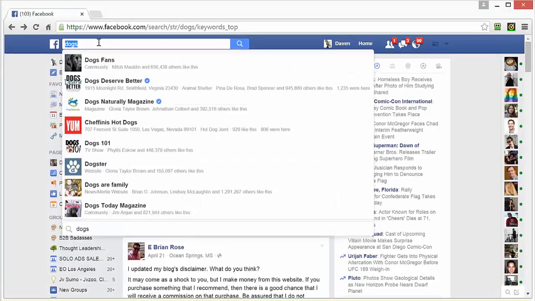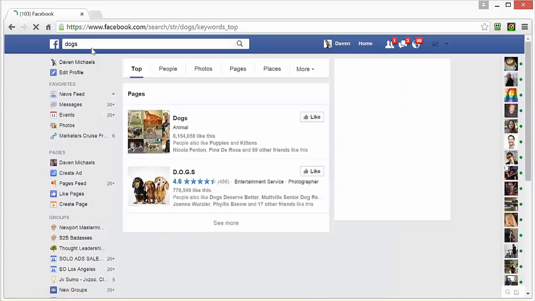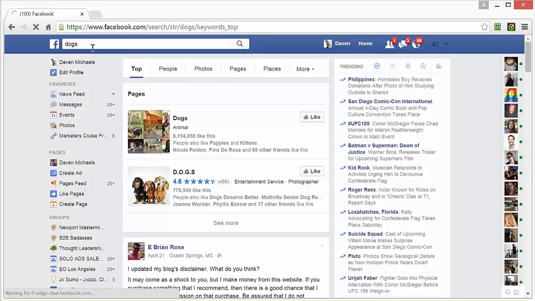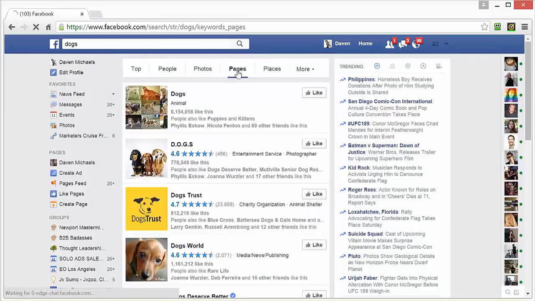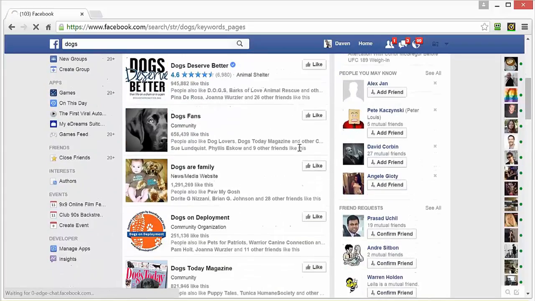So here I did a search on dogs. You could put whatever keyword in there, but this is just for example purposes. And then you can sort by pages, or you can also sort by groups, apps, events, but I think pages and groups are probably the most useful. So let's pick one of these. How about Dogs Are Family? Let's take a look at this.